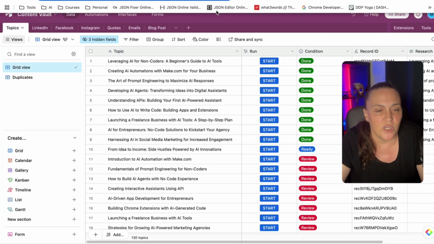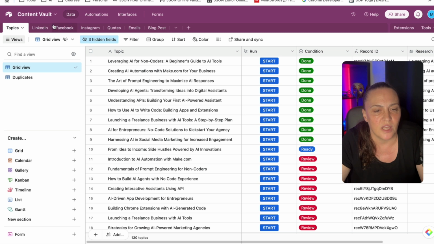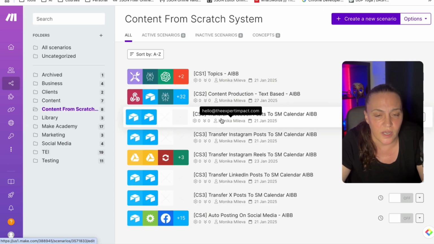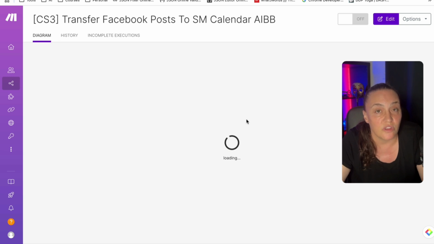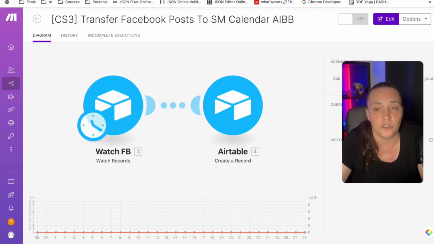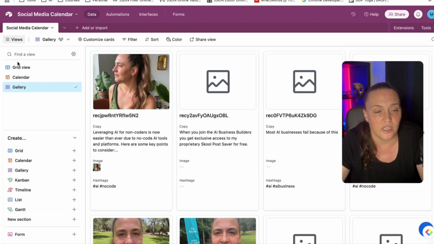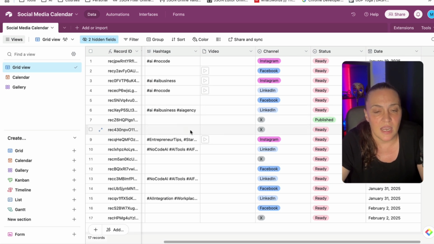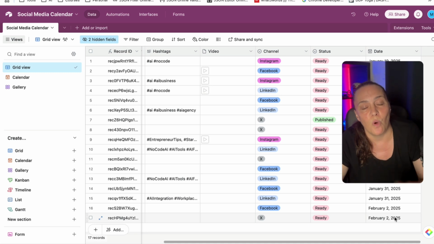And of course, we have all these tables where we put the content. The third part is very small. It has 5 automations that are just sending all the content that we're producing into the calendar here. And I'm going to show you the grid view of the calendar here. And all we do with the calendar is we select the dates that we want our content to go out.